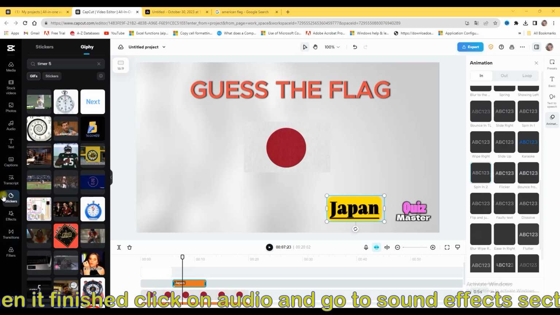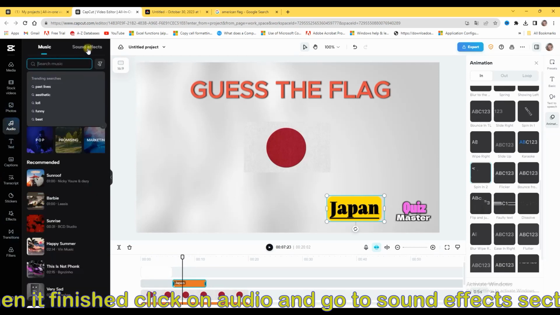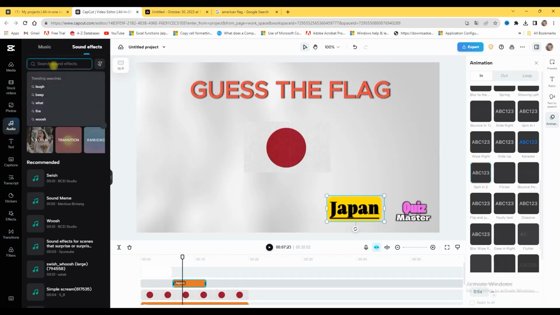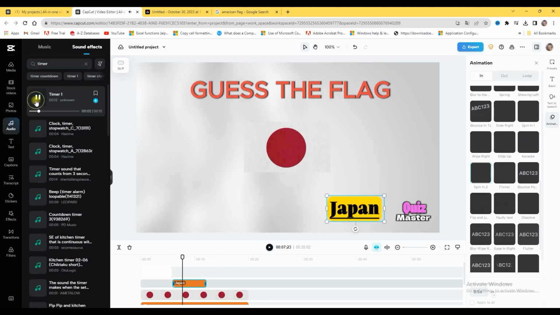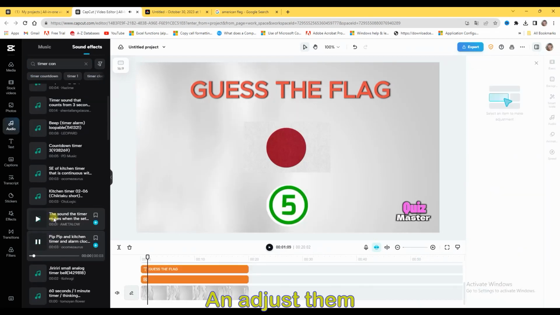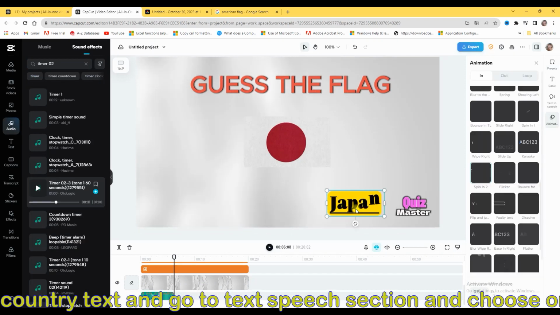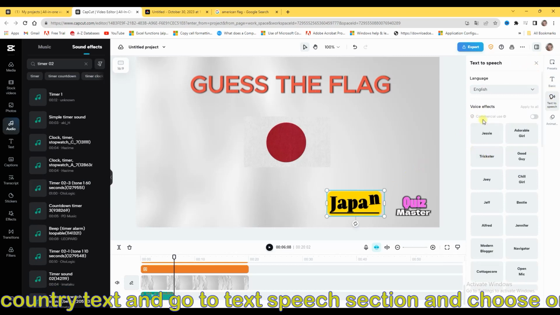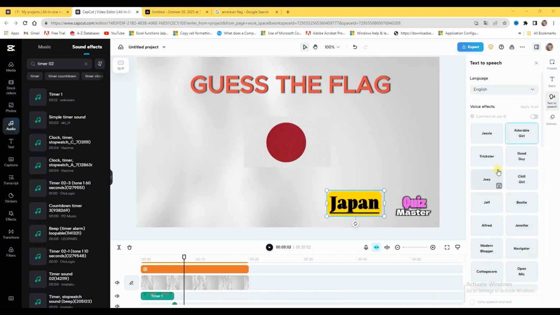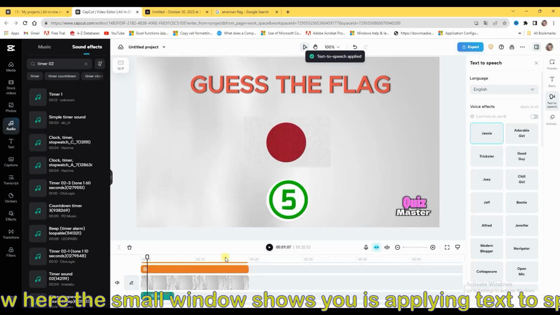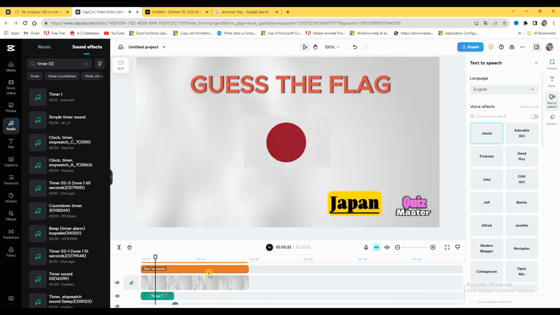When it is finished, click on Audio and go to the Sound Effects section, and add a timer sound and adjust it. Now click on the Country text and go to the Text to Speech section and choose one of the items. So now the small window shows you it is applying text to speech.